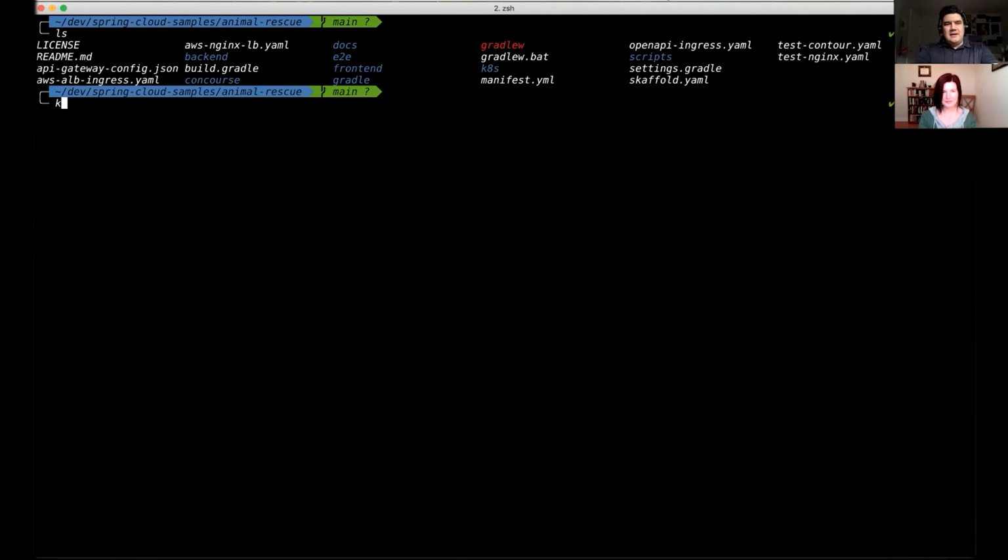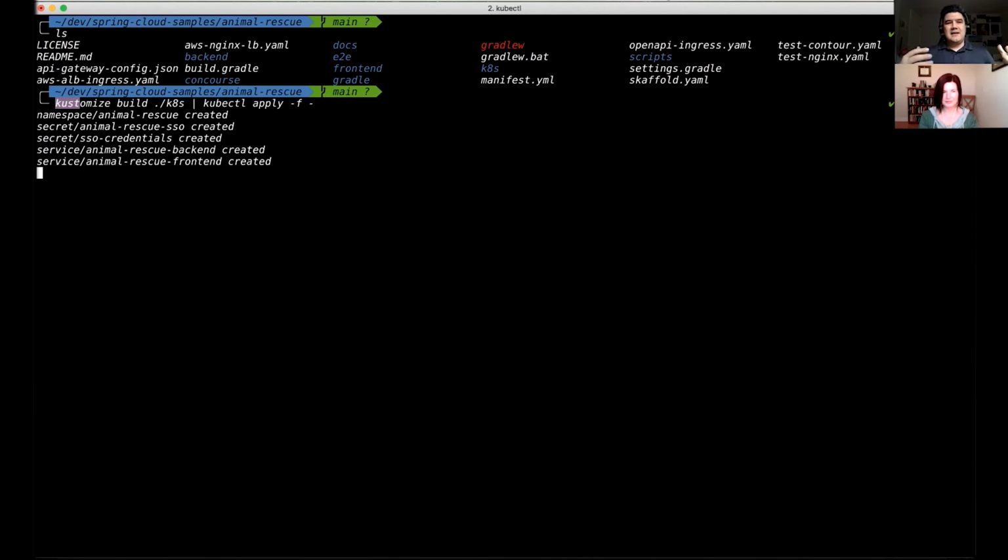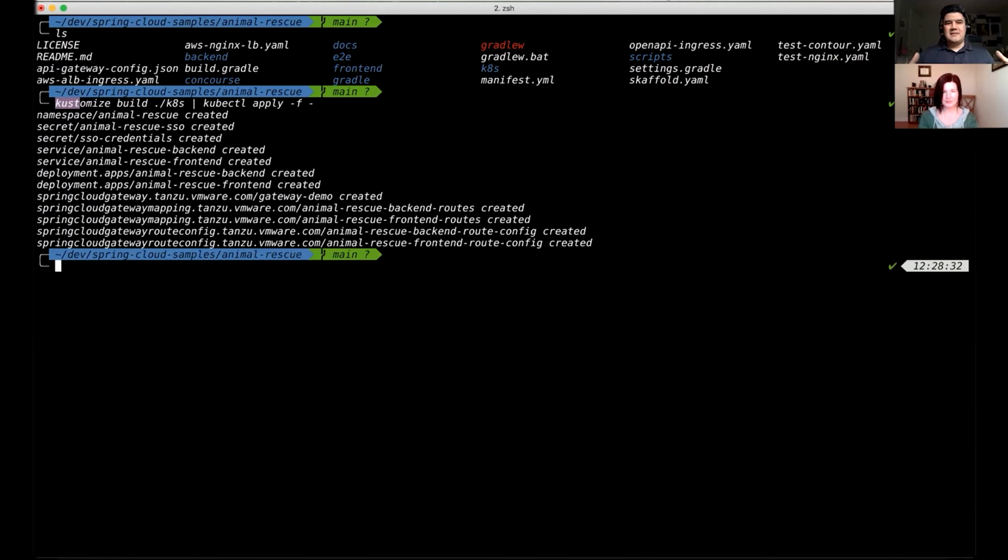And the way that we currently are running the deployment of all the custom resource files is through a Kustomize build. What Kustomize is going to do is actually create the gateway demo. It's going to put all the SSL credentials secret in place. It's going to launch the backend and the front end applications, map their route configs over to the gateway. It does all of that for us in the background.